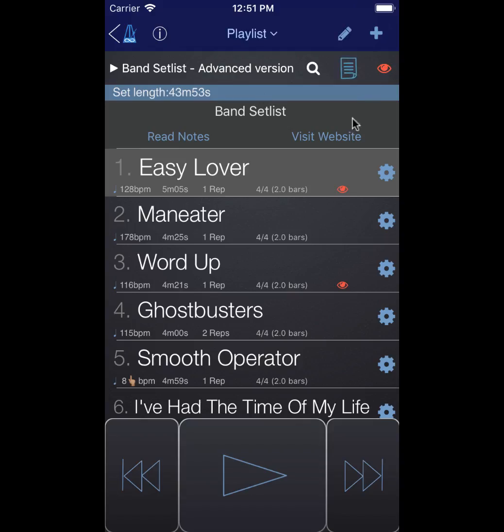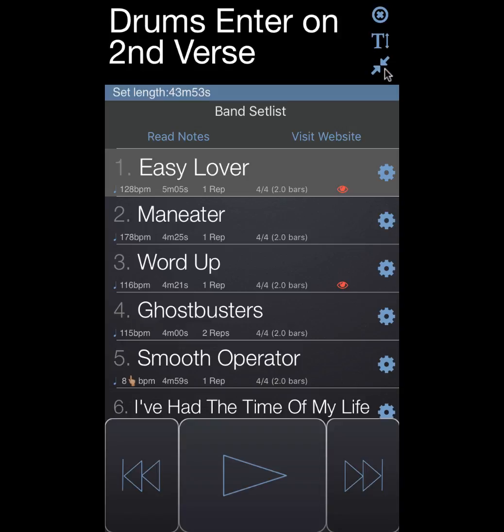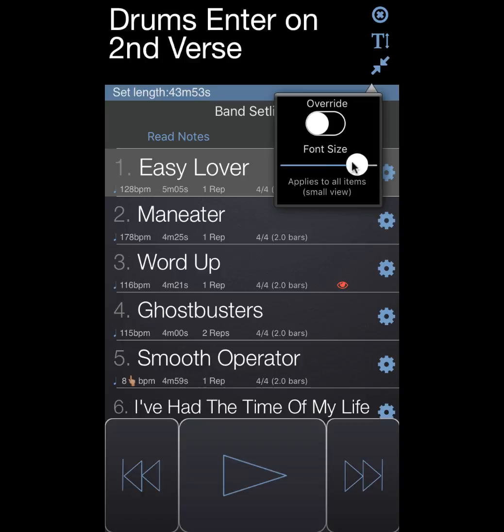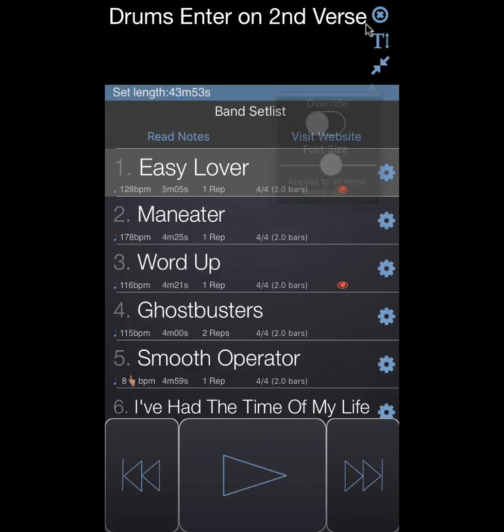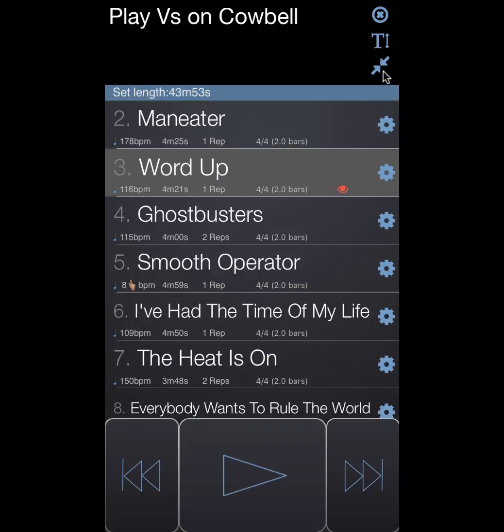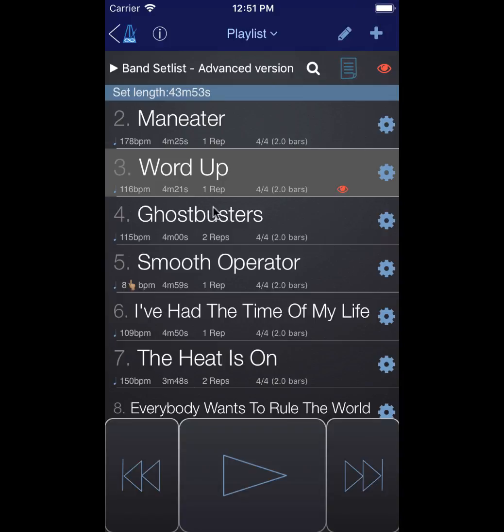So Easy Lover, if I tap on this red i, I might have... Okay. So drums enter on second verse, word up, play verses on cowbell. For some of my songs in my band, I've got the whole structure of the song if we don't play it very often, just as a reminder. You can have song lyrics in there. You can have all sorts of things.